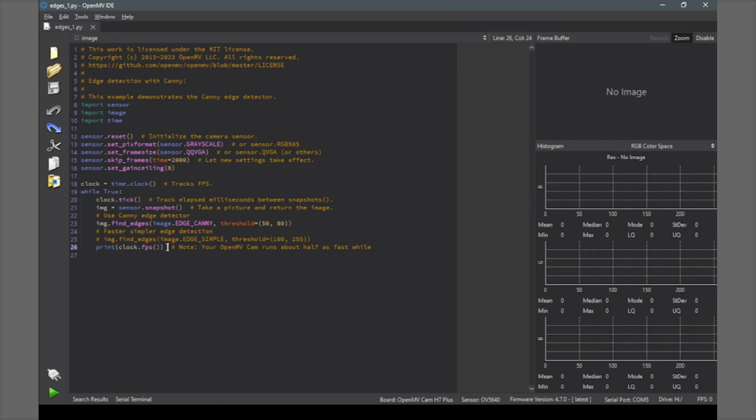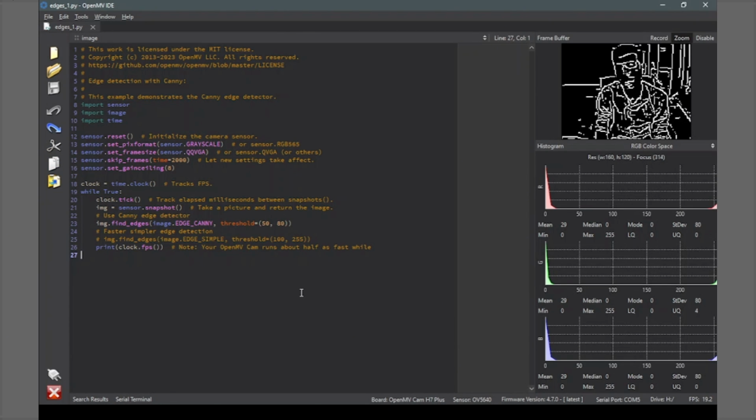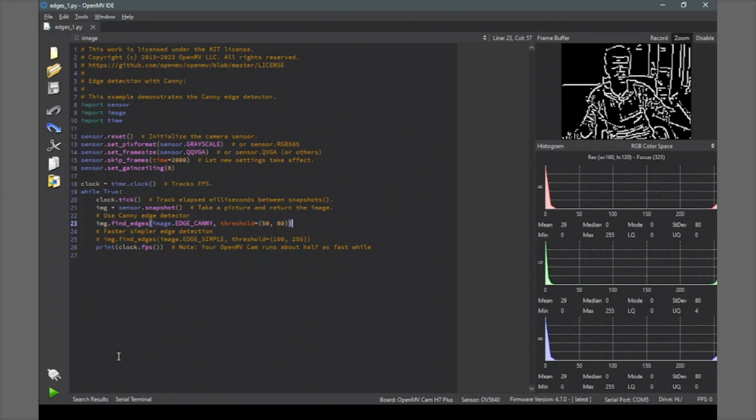And after tracking the frames per second, we are printing them into the terminal. Let's run the code and check the usability of this built-in example. After a delay of 2 seconds, the edge detection has started. It is detecting all the edges between these thresholds. So we can see different objects and their edges have been detected. So that is the built-in example for Canny edge detection using OpenMV.